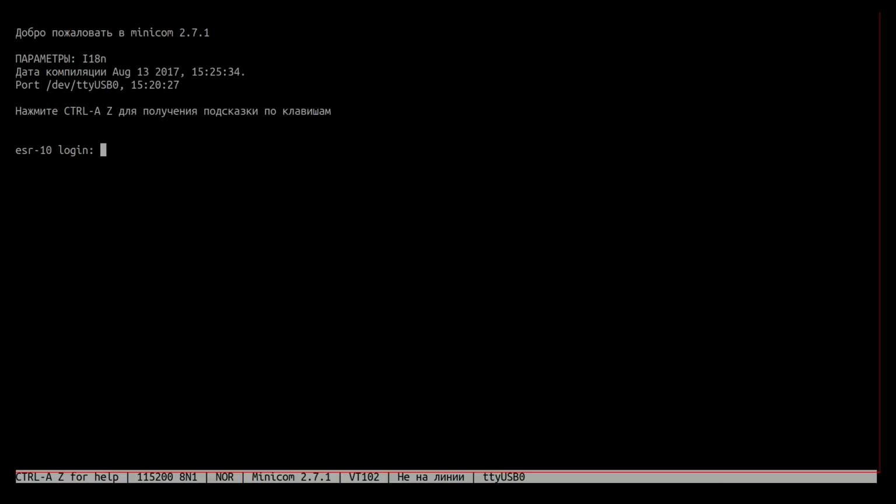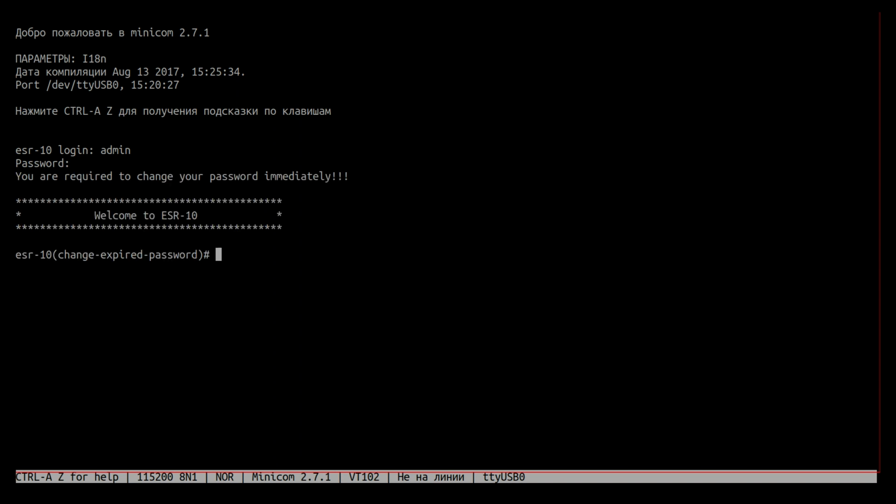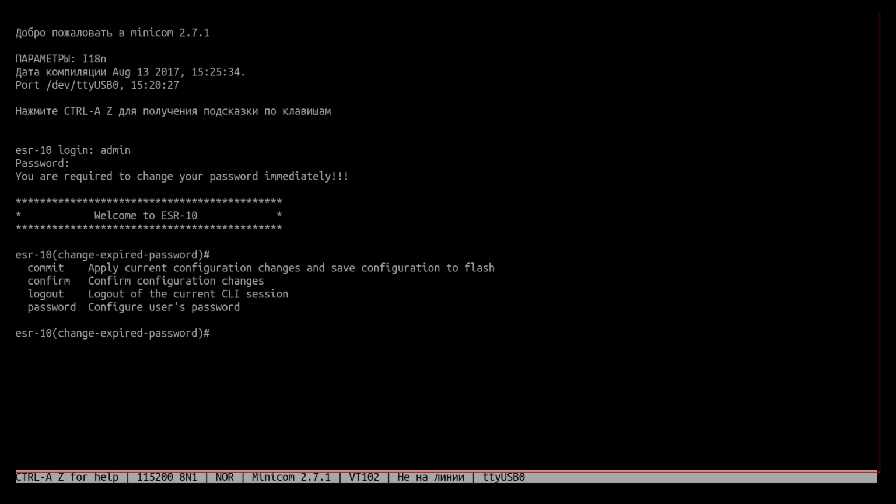When using any method of connecting to the router with the factory configuration, the user enters the default password change mode, in which only 4 commands are available. Logout, in order not to change the password and factory configuration. Password, to change your password. Commit and confirm, to apply and confirm a configuration change, namely changing the admin user password.